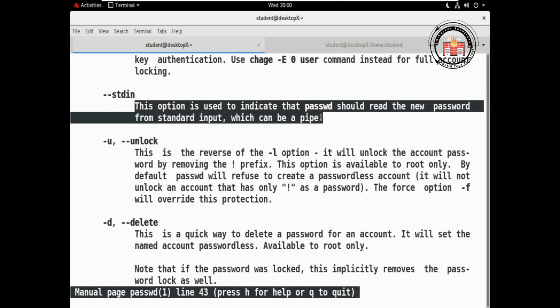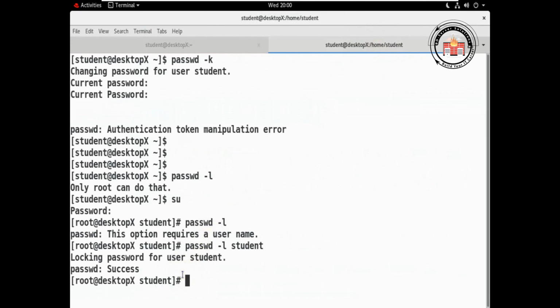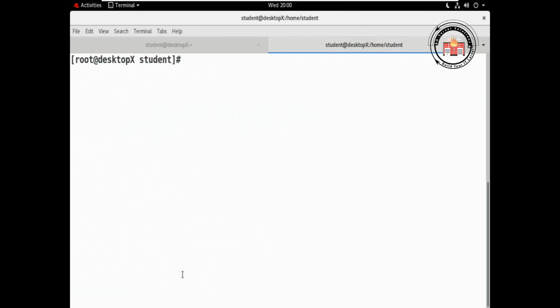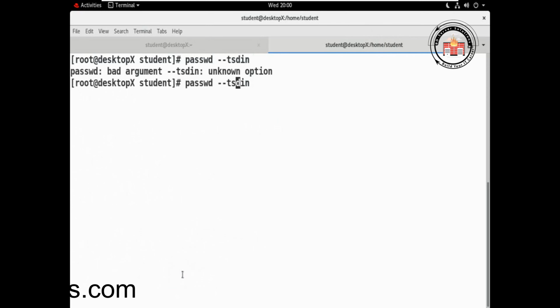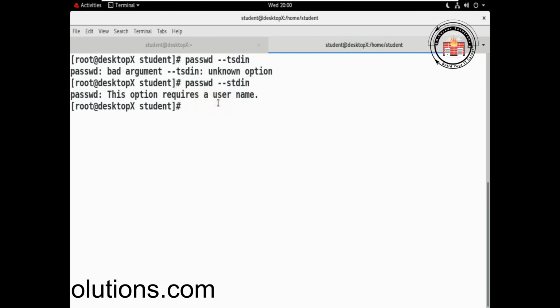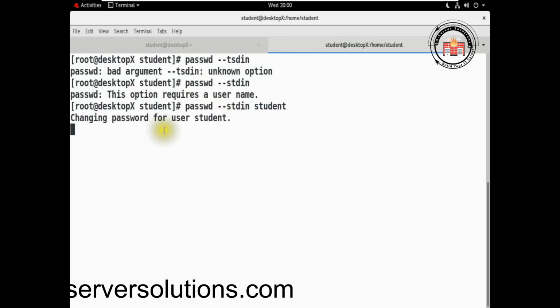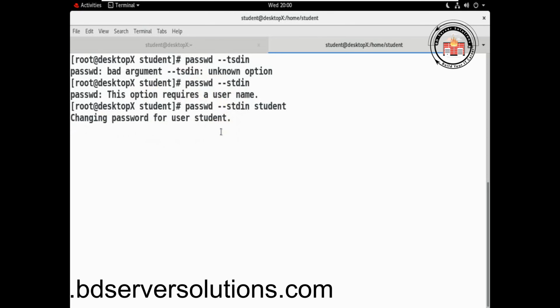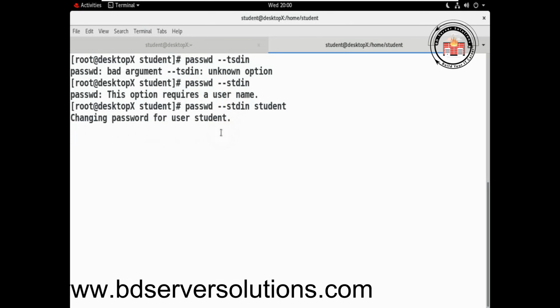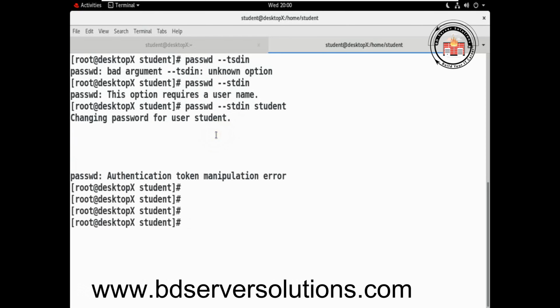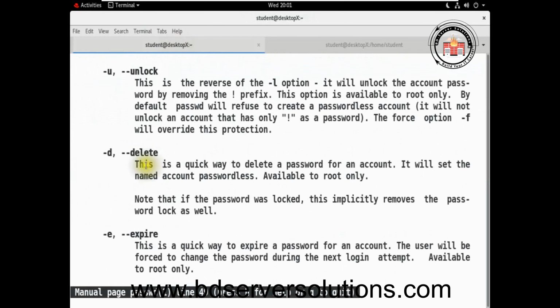--stdin. This option is used to indicate that passwd should read the new password from standard input, which can be a pipe. Clear the window. Let's use this one. Type passwd space --stdin with a username. This option requires a username. Again, changing password for user student, authentication token manipulation.